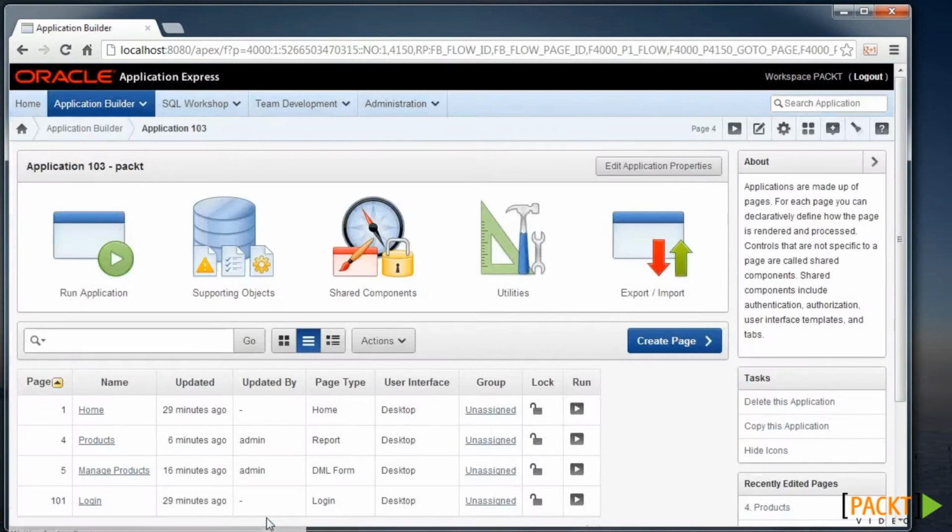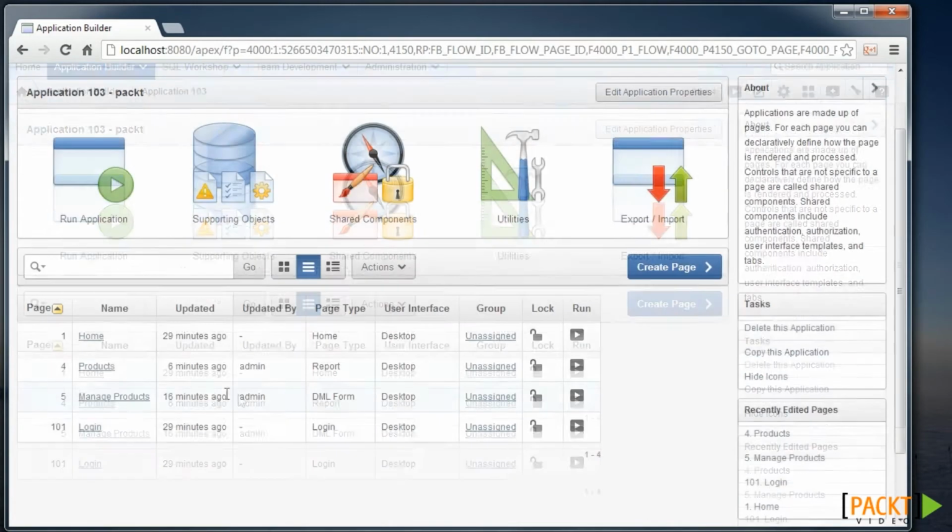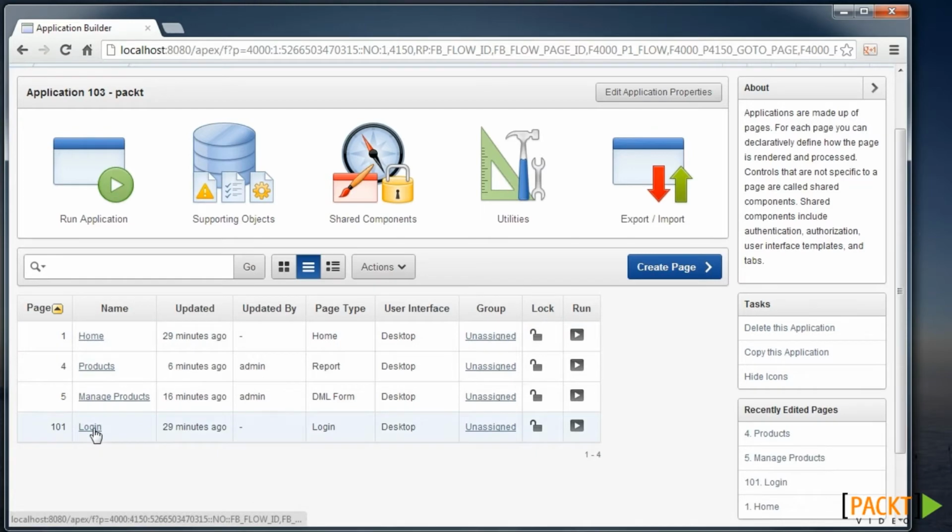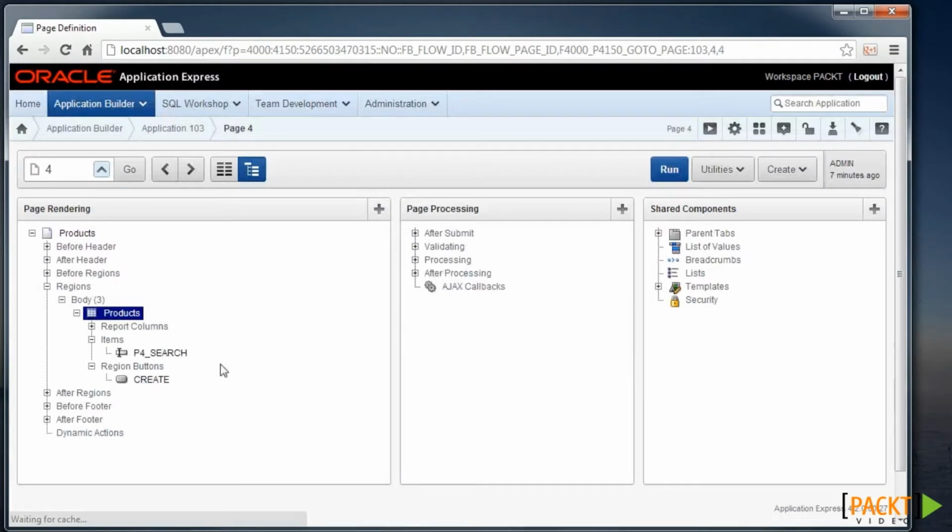So if we choose the application, it takes us back to the application homepage, where we can use this to drill into a lot of different areas, such as looking at the pages themselves, checking out the shared components, exporting our application, and some other utilities and functions. If we have a look at a particular page, such as the products report page, we can see that it's categorized into three main areas.